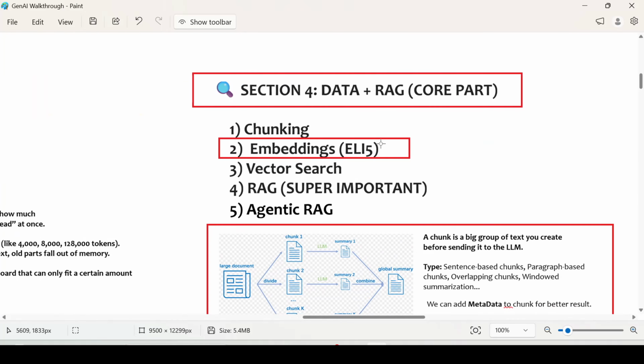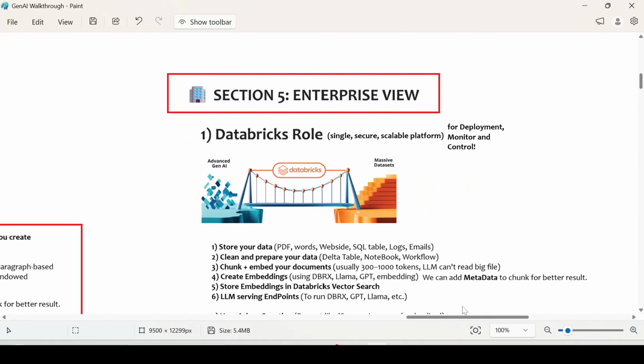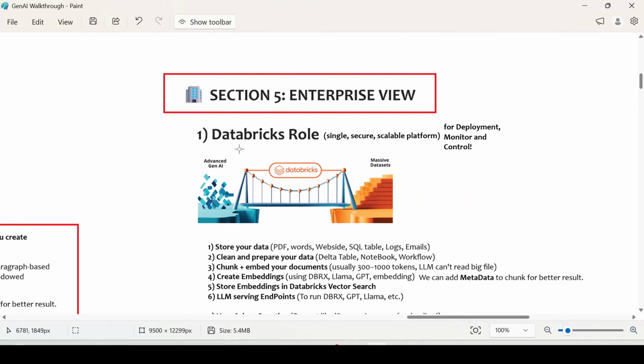Another part will cover RAG, the critical part. In that RAG section, we will be talking about chunking, embedding, vector search, RAG itself, and agentic RAG. These may be new words for most of us, but I will try to explain them as basically as I can. And at the end of this terms section, we'll be covering Databricks' role, how Databricks can help to build a GenAI pipeline.